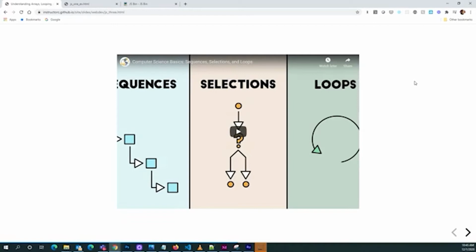But when you really break down any particular program, whether it's a web application or a desktop application or IoT device application, you will find these three basic structures: sequence, selection, and looping. So what I'd like for you to do is pause this video and watch the video that you see on the screen here, and then we'll move on to the next slide.